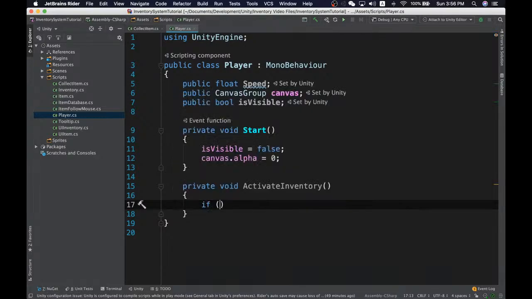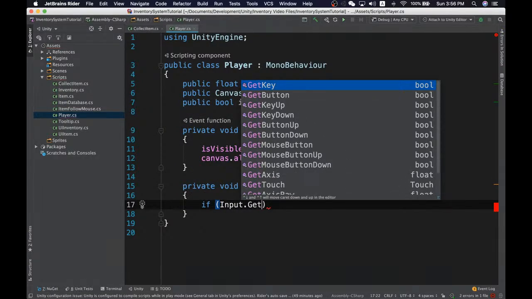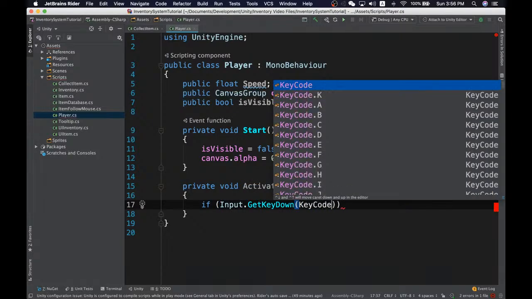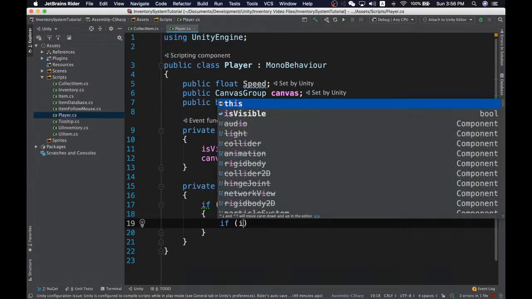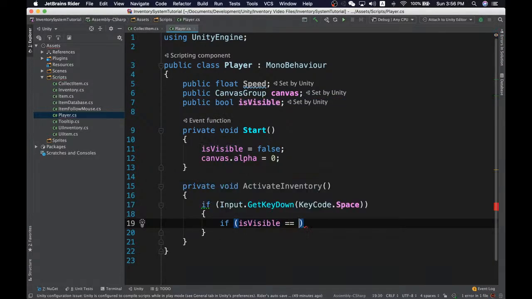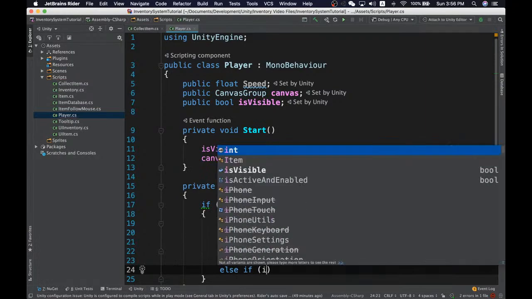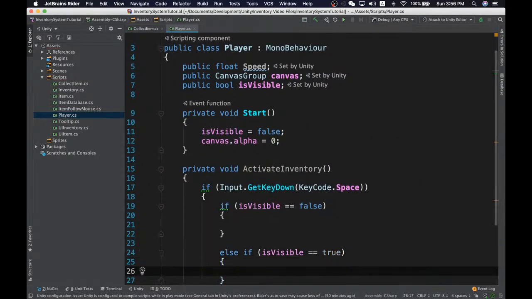So with ActivateInventory, if Input.GetKeyDown(KeyCode.Space), if isVisible, set to false, else if isVisible, set to true. So we want two different things to occur based on whether or not it is set to isVisible or not.